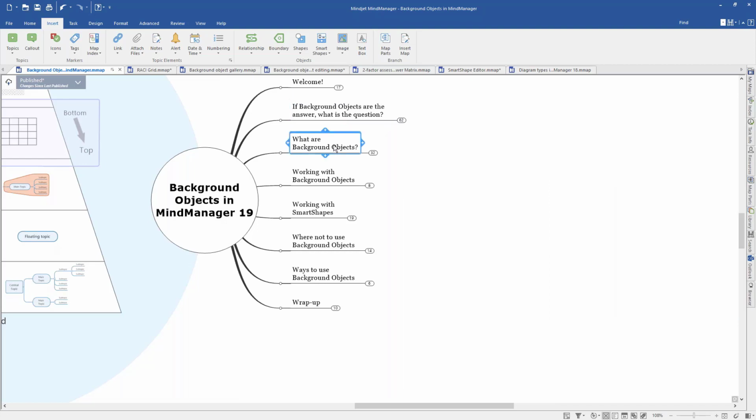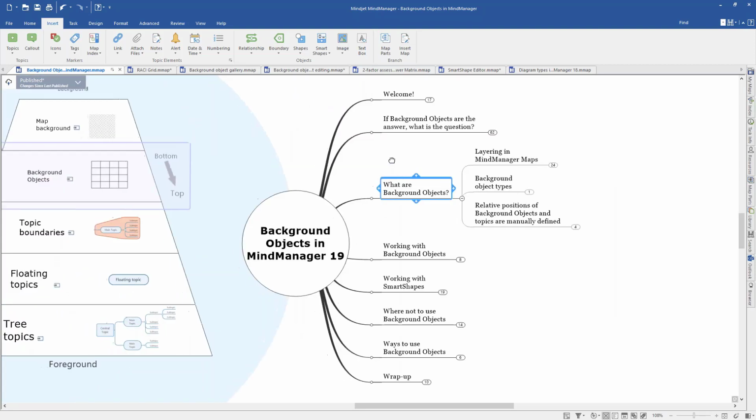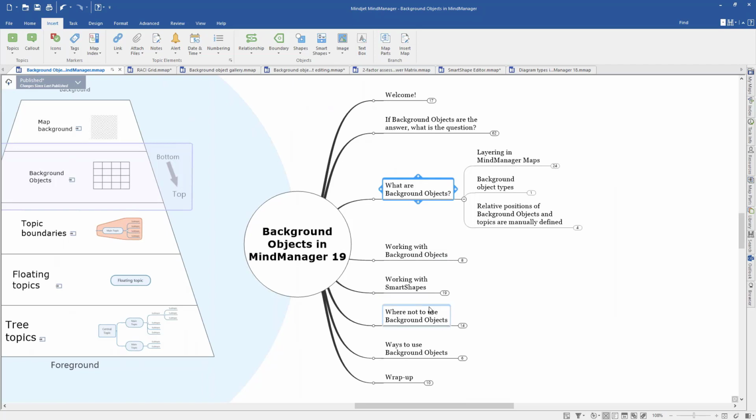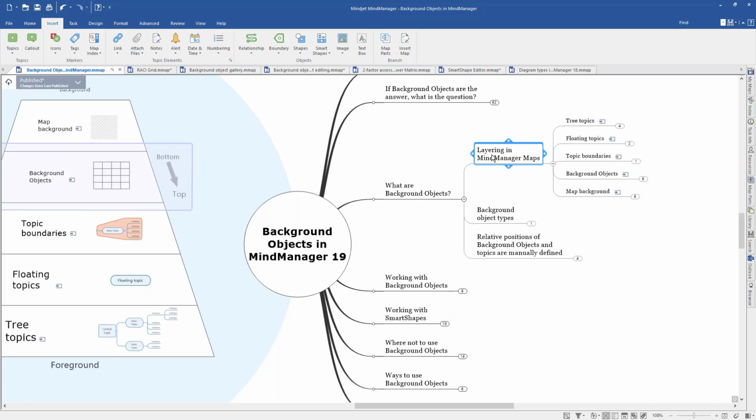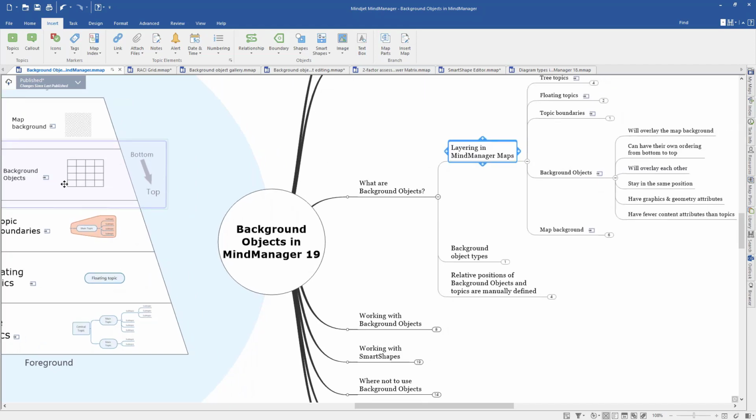Let's dig into what background objects actually are. In MindManager, we'll start looking at the product itself now, and then I'll come back later on in the webinar to different ways to use the background objects to get their value from using them. We looked just now at the layering in MindManager maps, right the way through from the map background up to tree topics, and looking particularly at background objects, the shapes you can draw in the background.